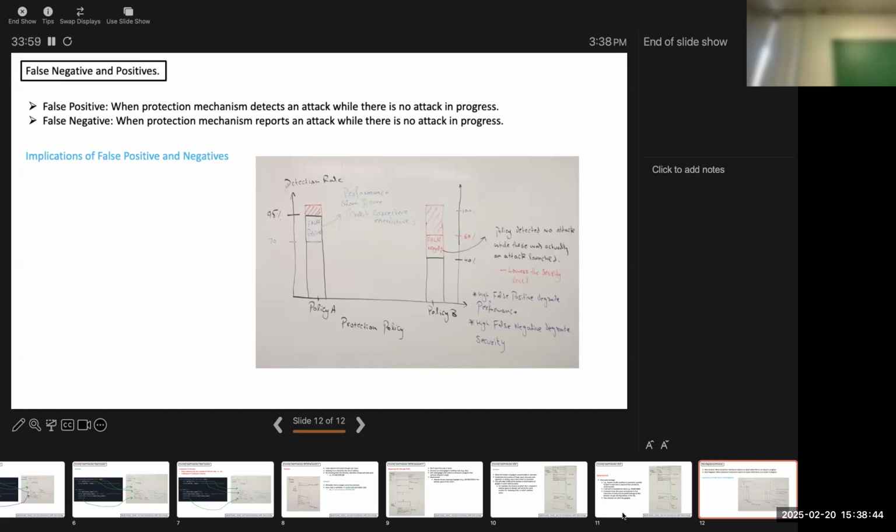Now there are two cases. One, there is actually no attack and you reported that there is no attack. And one, there is actually an attack in progress and you reported that there is no attack. So this is a false negative. If you are looking at things from the security perspective, they are more dangerous. False positives are also dangerous, but false negatives are more harmful for security, because first, you are not able to even detect. If you are not able to detect, you will not take any countermeasures. So it will lower the security.